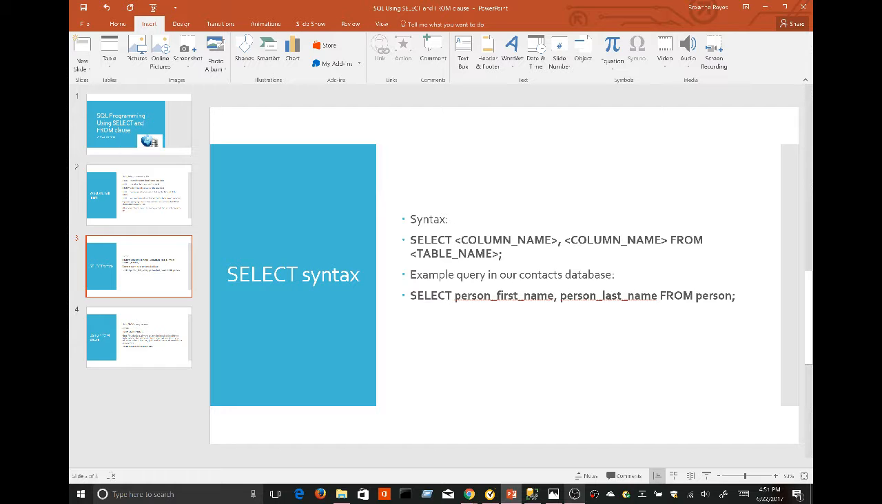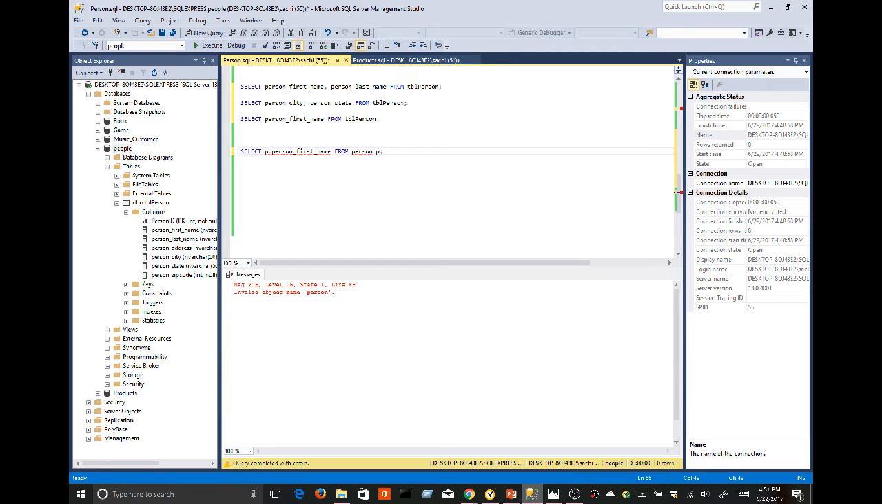And here's an example of a query in our context database. You would use the word select, then the name of the first column, which is person_first_name, and then a comma, person_last_name, the word from, and person, followed by a semicolon. Don't forget the semicolon, that's very important. Otherwise your query won't work. So let's see this in action.